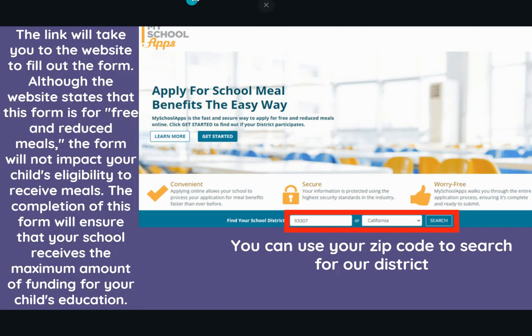If you click on that My School Apps link, it will take you to this website to fill out the form. It's pretty easy. Although the website states that this form is for free and reduced meals, the form actually will not impact your child's ability to receive meals in our district, but the completion of this form will ensure that your school receives the maximum amount of funding for your child's education.